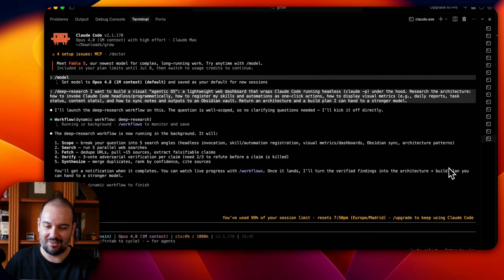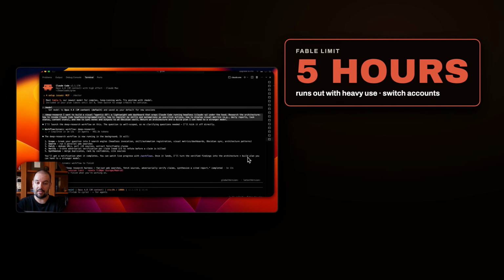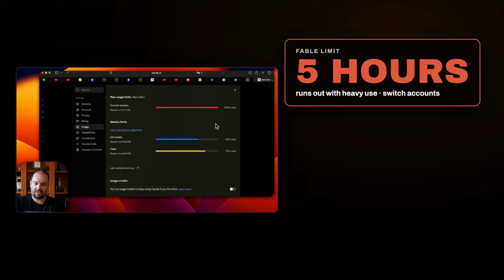I'm going to switch accounts. Done. Now what shall we do? Unfortunately, the 5-hour limit gets used up like this on Fable 5, especially if you're doing a lot of work. So we're going to switch accounts now. As you can see, it's exhausted. Nothing to be done about it. So we'll try something else.